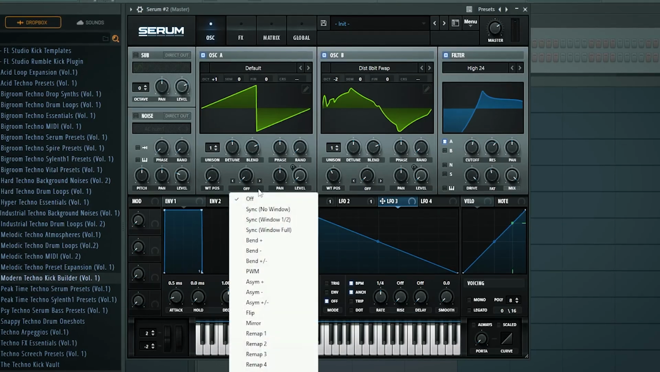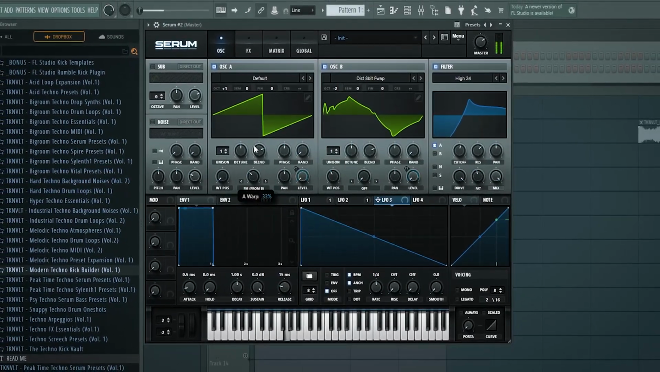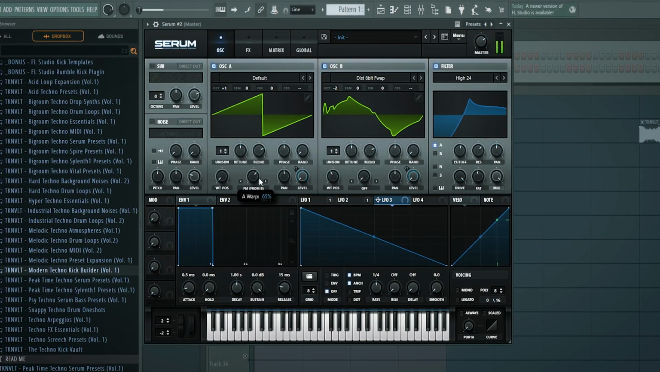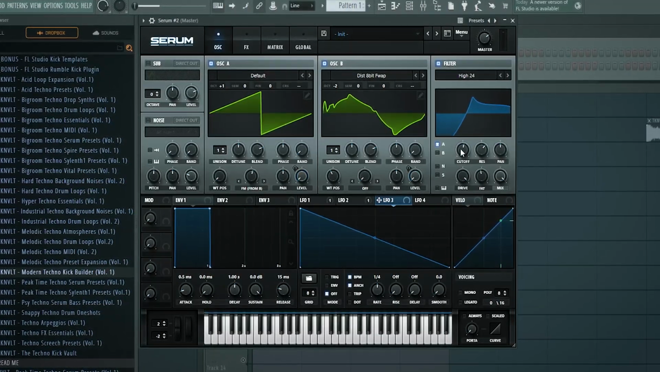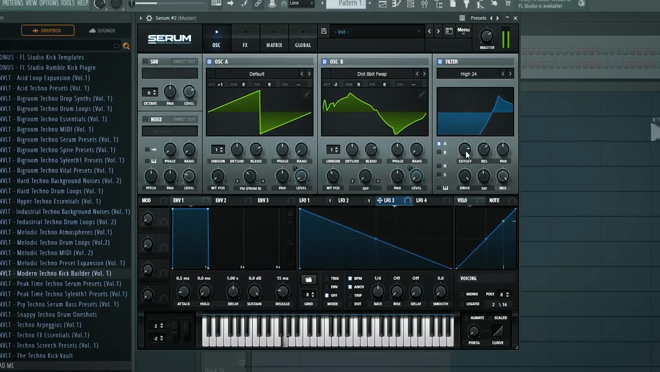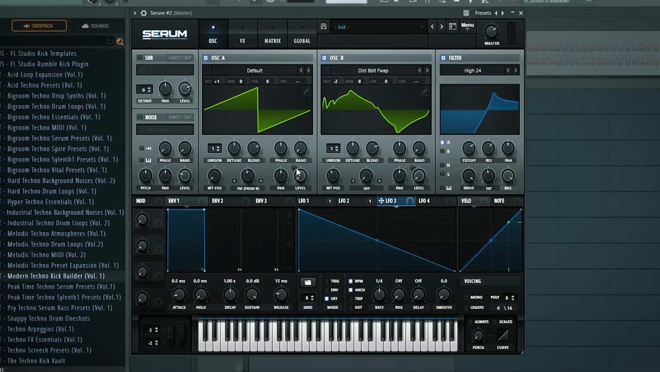Then you want to take the warp mode of oscillator A. We're going to FM from B. Every little tweak results in a bunch of different sounds, especially if you tweak it like this. You know what I mean? So we're going to tweak these later.